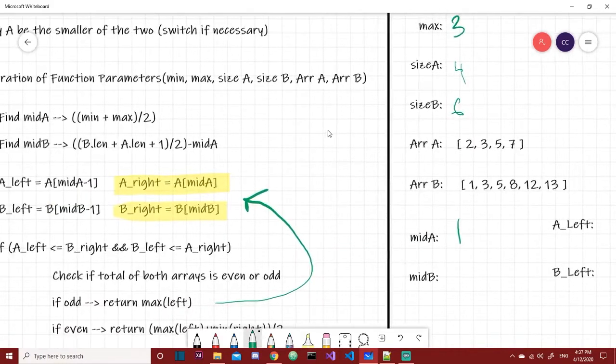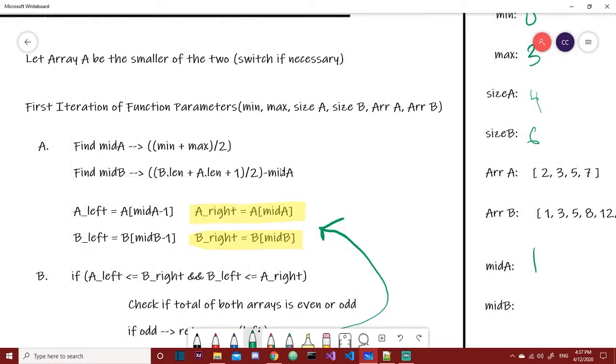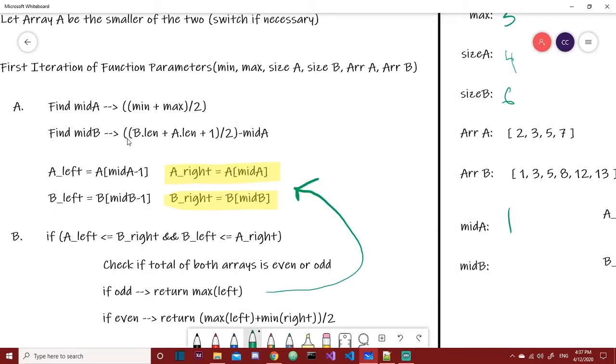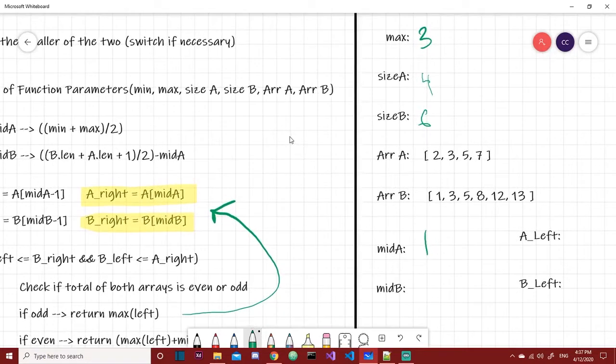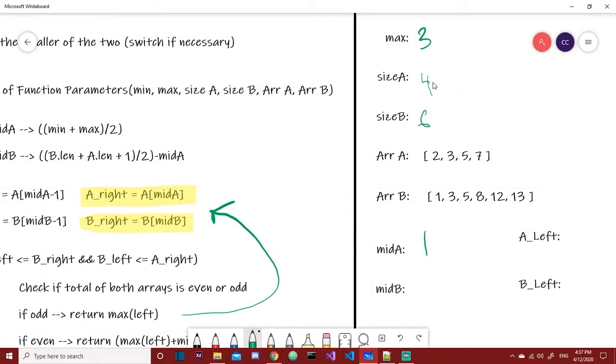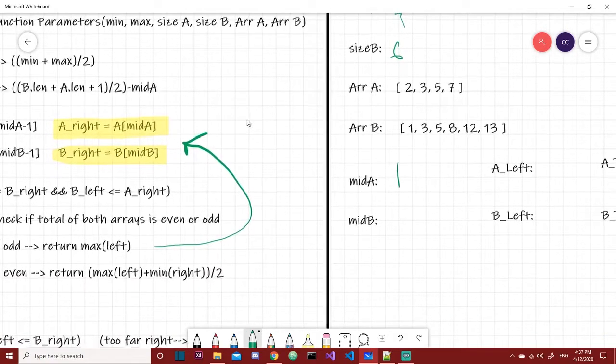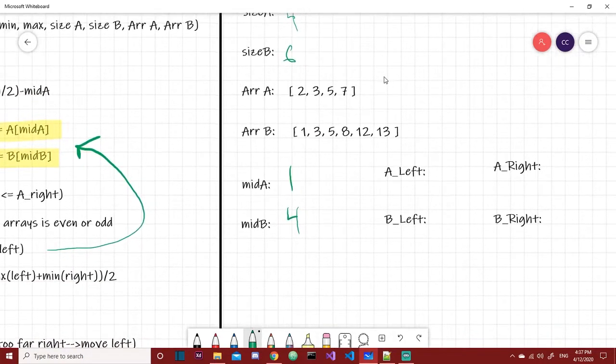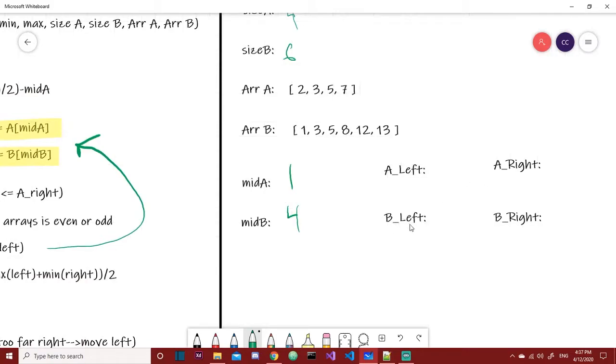Alright, and then we can calculate mid of B, because mid of B is dependent on what mid of A is. Mid of B is B length plus A length plus 1. So that would be 4 plus 6 plus 1 is 11, divided by 2 is 5.5. Round that down to 5 and then subtract whatever mid A is. So that would be 5 minus 1 is 4. Just like that. And then we're going to find these A left, A right, B left, and B right.